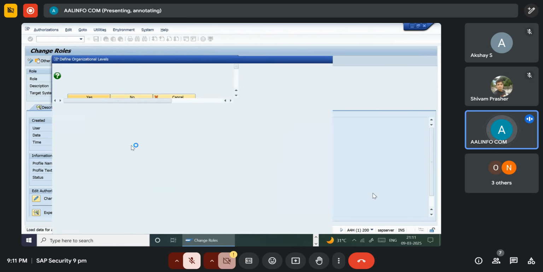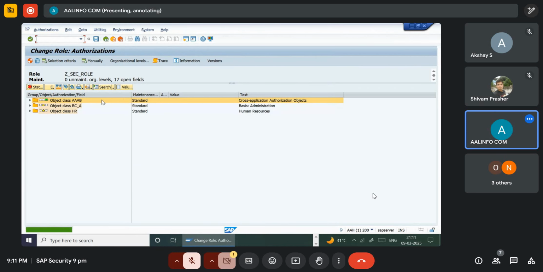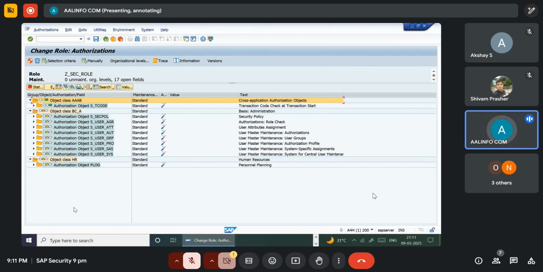After choosing change authorization data, the system asks for some org values. If we give a star, it means all org values. And see the important thing here: the system brings in these many authorization objects. How are these authorization objects coming here? They come because of SU24. SU24 is the transaction which holds the relation between the transaction code and the authorization object.